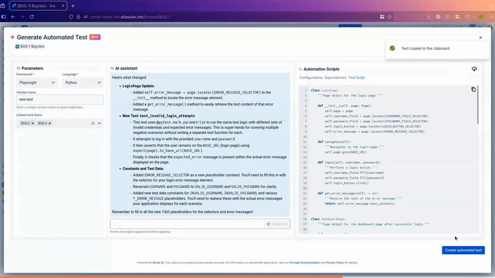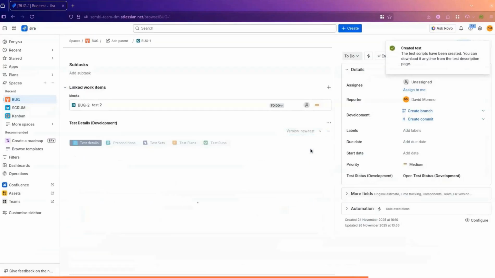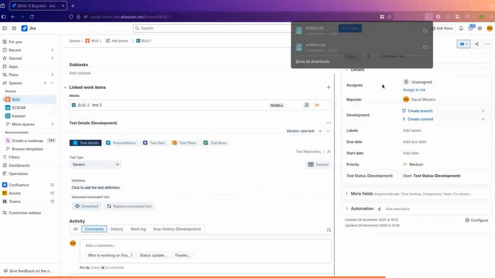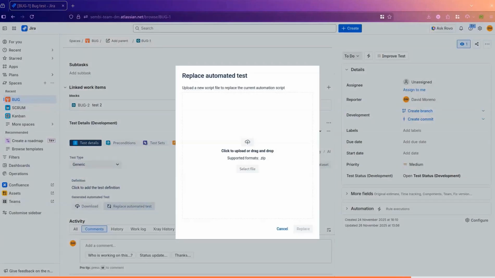This will create the new test or test version depending on your Xray license tier. Here we see the new test version has been created, and the user can also access the generated files. We can download them to our desktop, or we can replace them if at any time in the future these files need to be updated or replaced. Here we see the files being replaced, and we can also click to download, and all the files that are currently stored in the test will be downloaded as well.